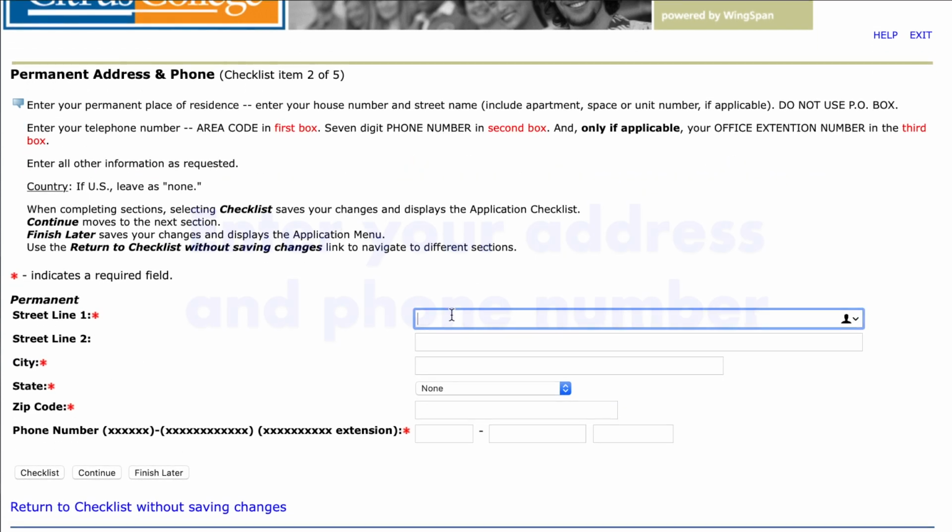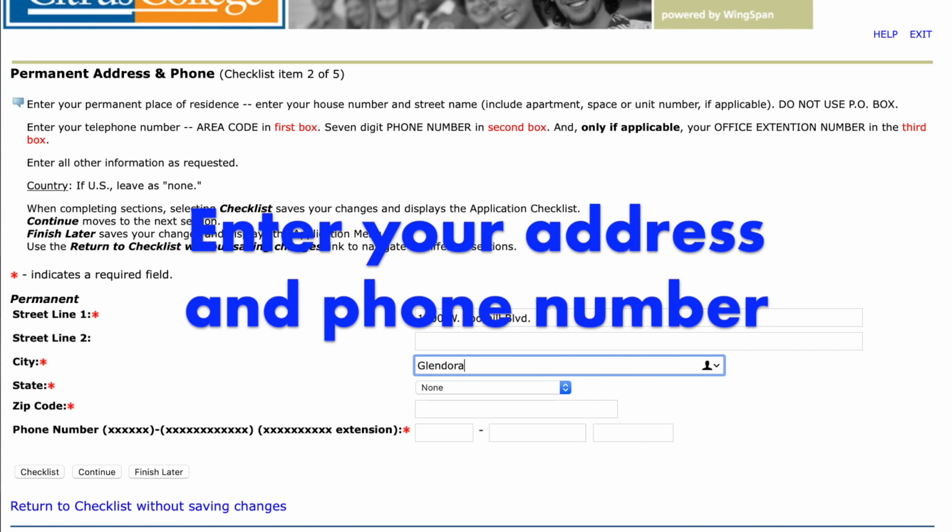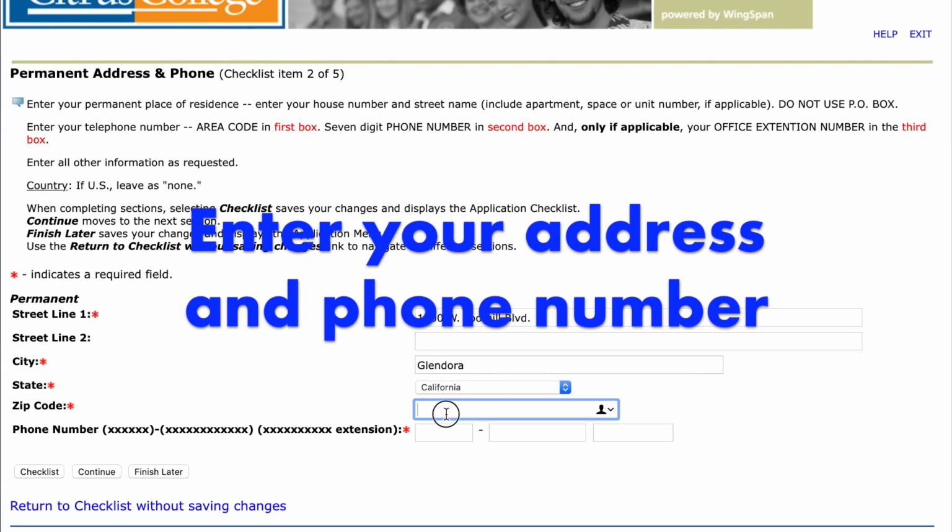Here you want to enter your permanent address and your phone number. So go ahead and enter your street address, the city you live in, the state and the zip code, and also fill out your phone number.